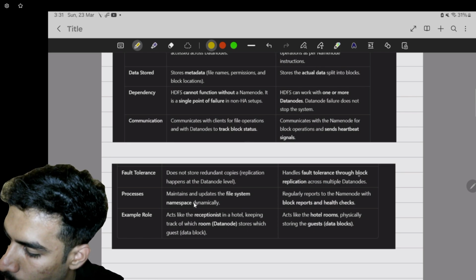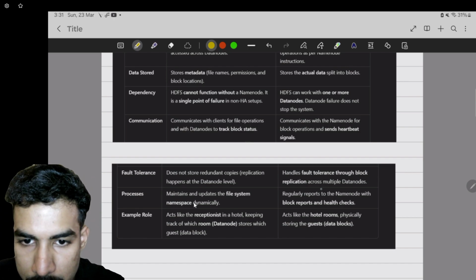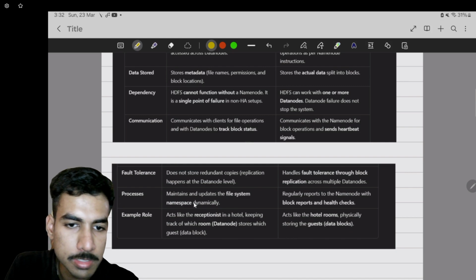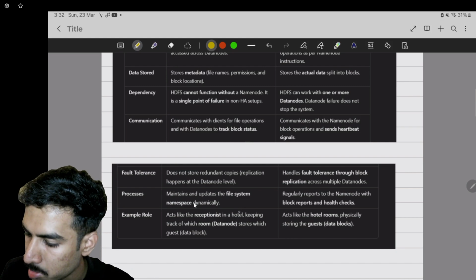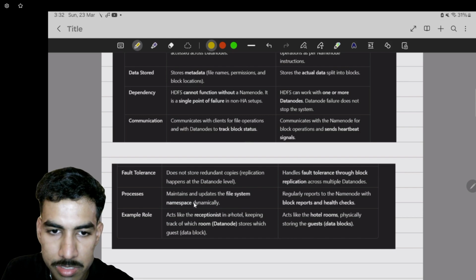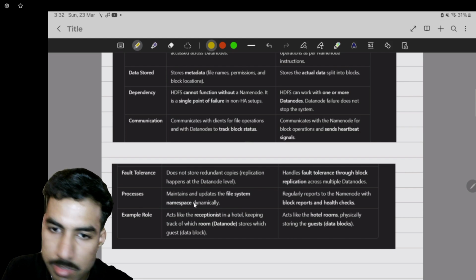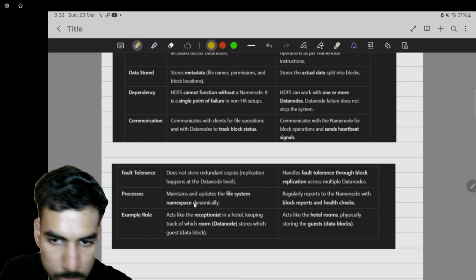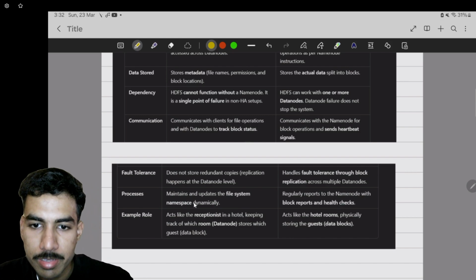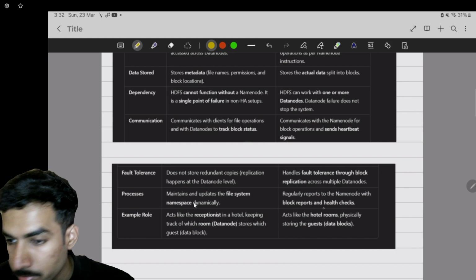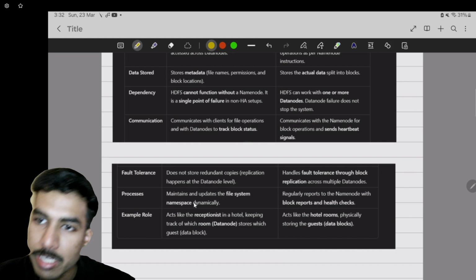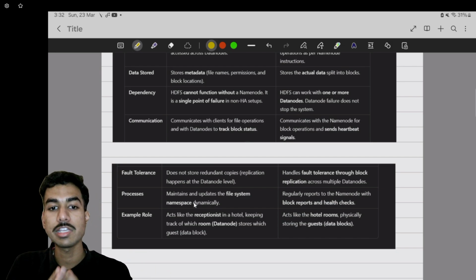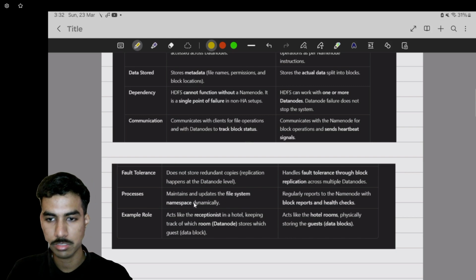How does the data node handle fault tolerance? Through block level replication across multiple data nodes. This we know. The name node maintains and updates the file namespace dynamically. We will see this in some later video. The data node regularly updates the name node with block reports and health checks. These block reports and health checks are part of the heartbeat. We will see later how this works. They work through the fsimage and edit log. We will see how they work in more detail in the next video. Just keep patience.